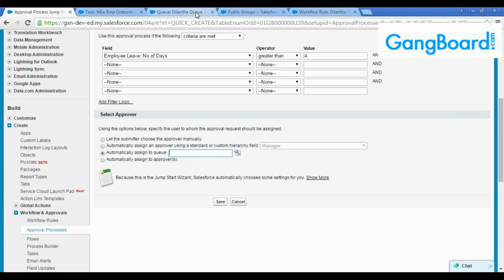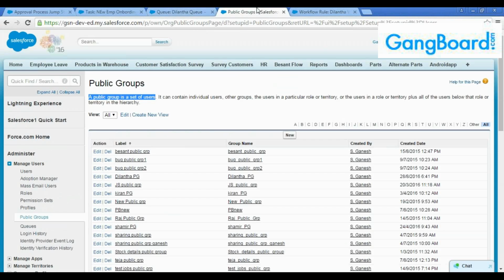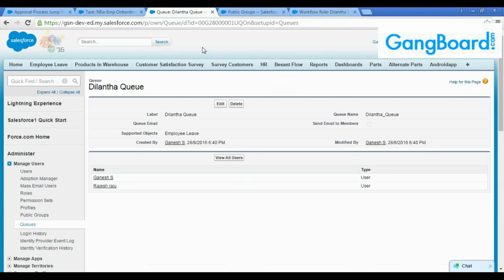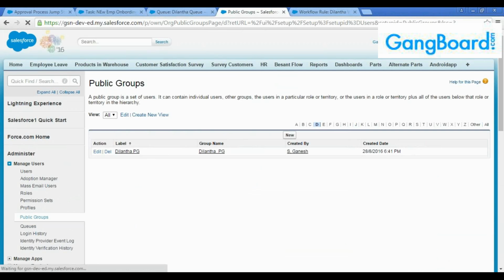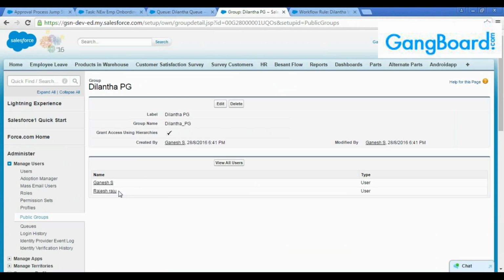Okay. Then if that is the case, why separate queue and public group? What is the difference between these two? If you add users in the public group, you are just sharing the record. For example, in the Delanta public group, I have added Ganesh and Rajesh, right? With Ganesh and Rajesh, if I specify this public group, then I can only share the record. Still, I am the owner. There is a difference between sharing and being an owner. So if I include the public group in my sharing rule, then I am just sharing my record. Still, I am the owner.